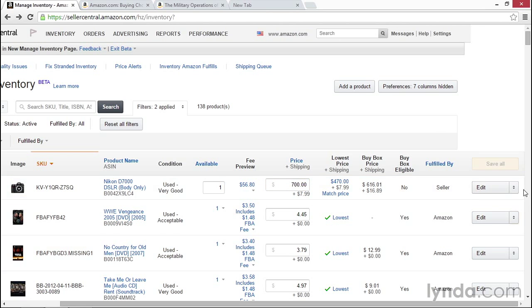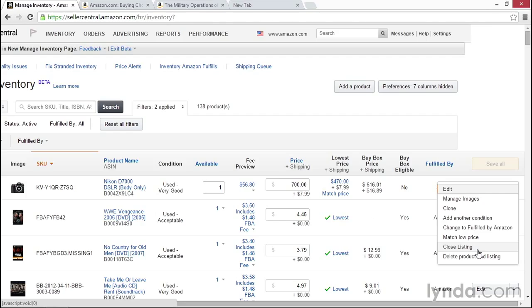The Close Listing option will set this item to inactive and automatically change the available number to 0. You might use this if you're out of stock. Your item will no longer appear for sale on Amazon until you change the status. You may not see changes immediately when you use these types of actions, by the way. It may take a few minutes for the information to update in the inventory tables.